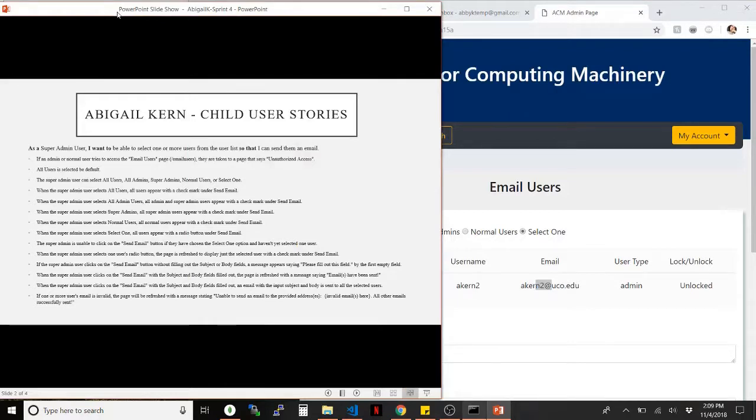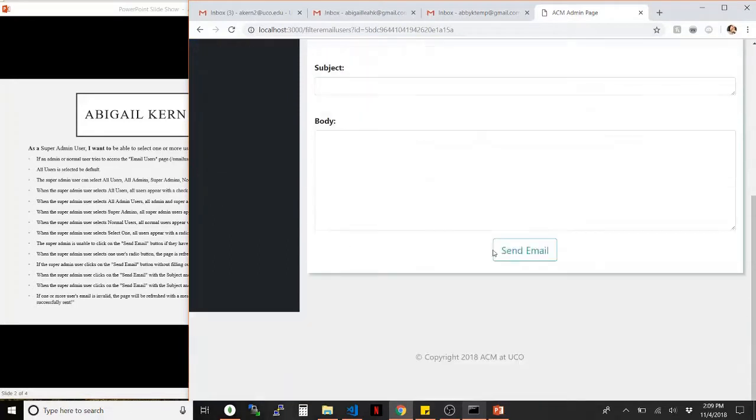If the super admin user clicks on the send email button without filling out the subject or body fields, a message appears saying, please fill out this field by the first empty field. So if I come down here and I do not fill in either of these fields, it will complain. And I can erase this to show that.